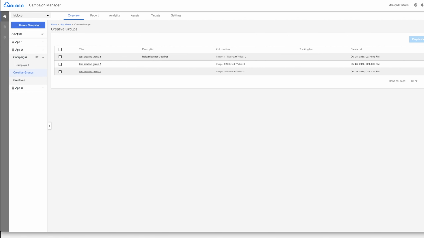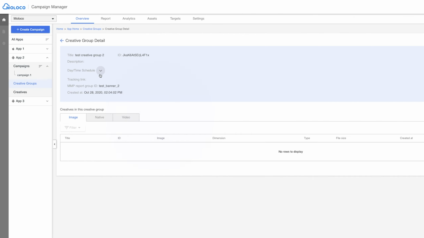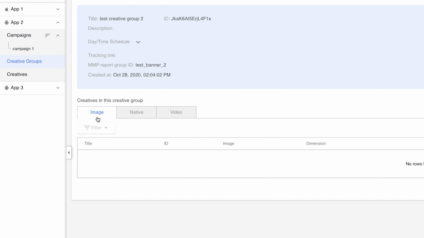To upload creatives to a creative group, first click on the title of the creative group you would like to add creatives to. Then select the tab of the type of creative you would like to upload. You can select either image, native, or video. Let's start with image creatives.